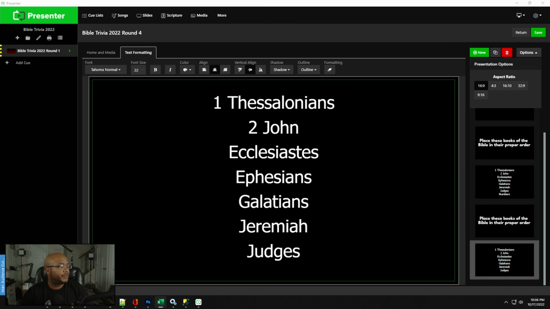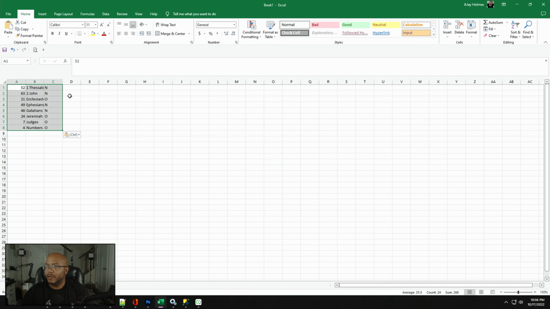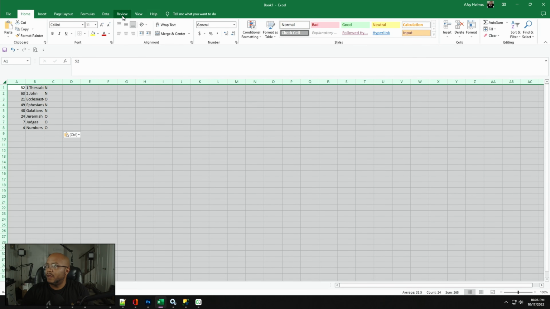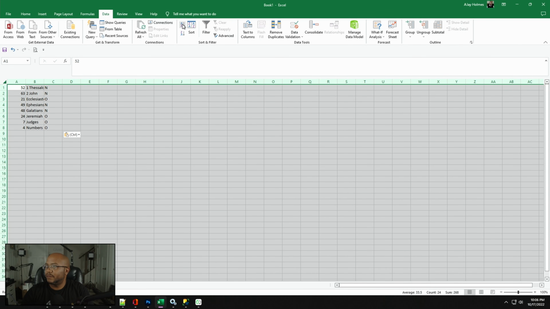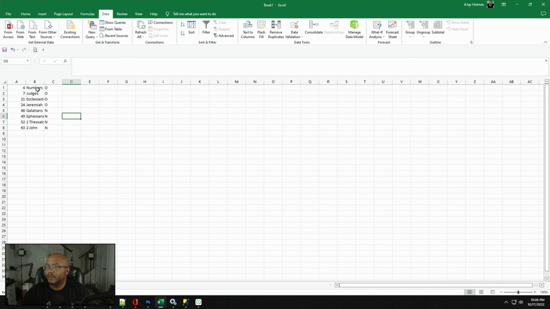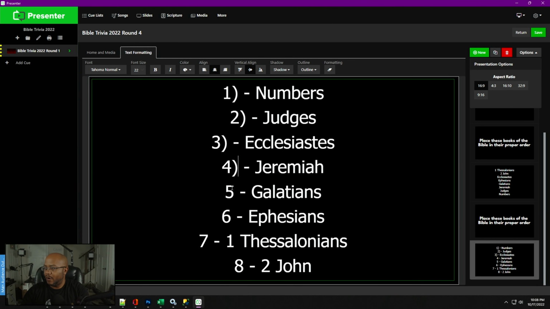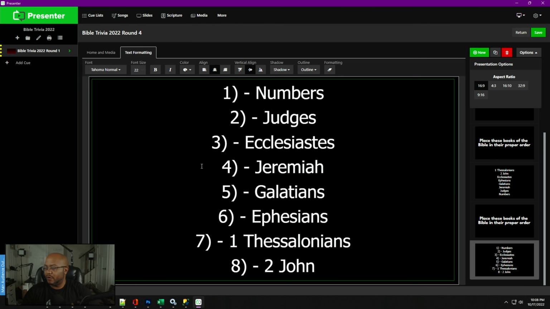Let's just cheat a little bit here. Let's go ahead and put it in Excel, and then we're just going to sort it. There we go. And let's just add a bracket to help them stand out, since some books have a number in front of them. So there we go.